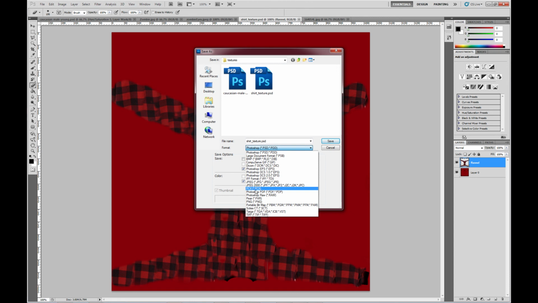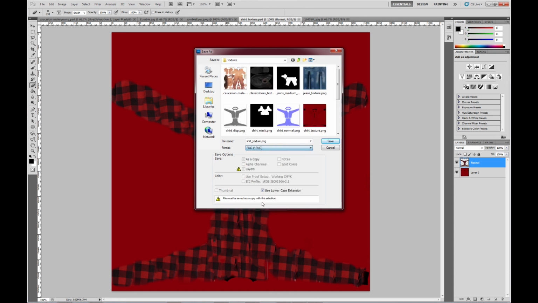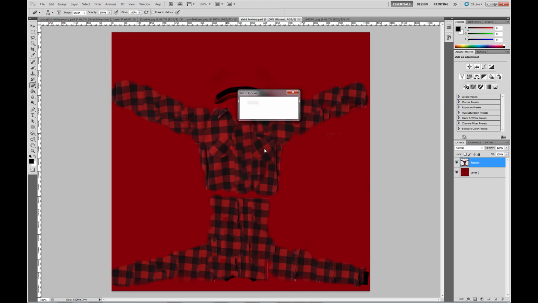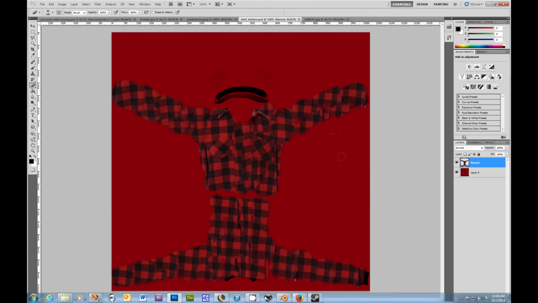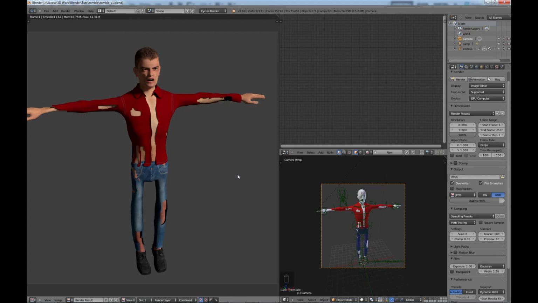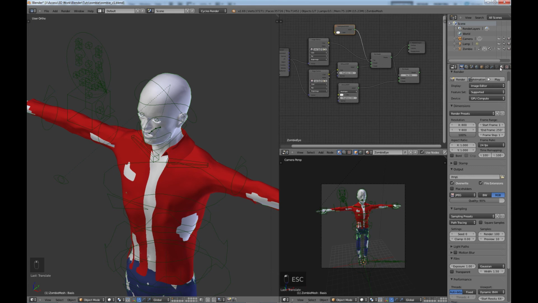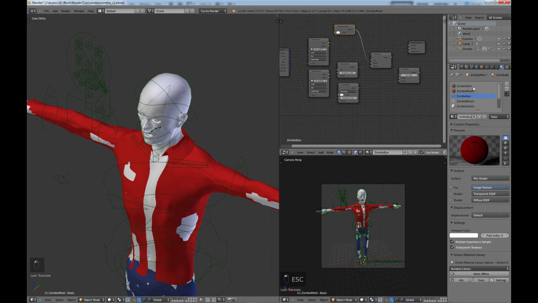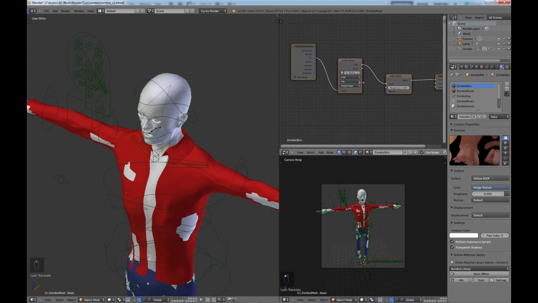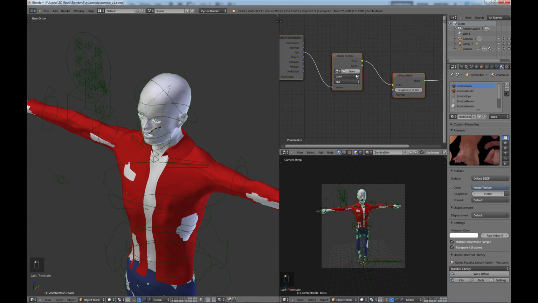And we want to do a save as and save as a PNG also. And I'm just going to call this modified. Okay, so now we can go back to Blender and see if any of this paid off. So back in Blender, what we need to do is select the body and go back to our materials, go back to the zombie skin, and we want to change this to our modified zombie skin.